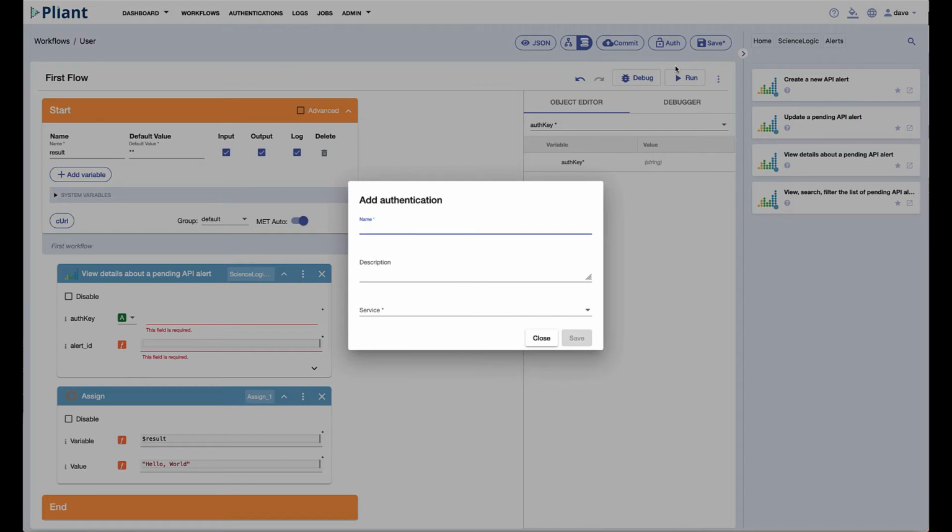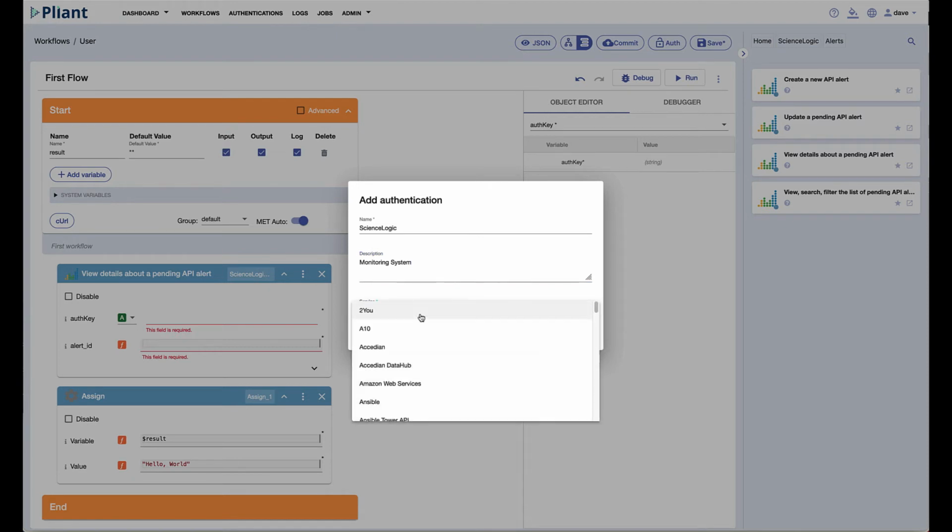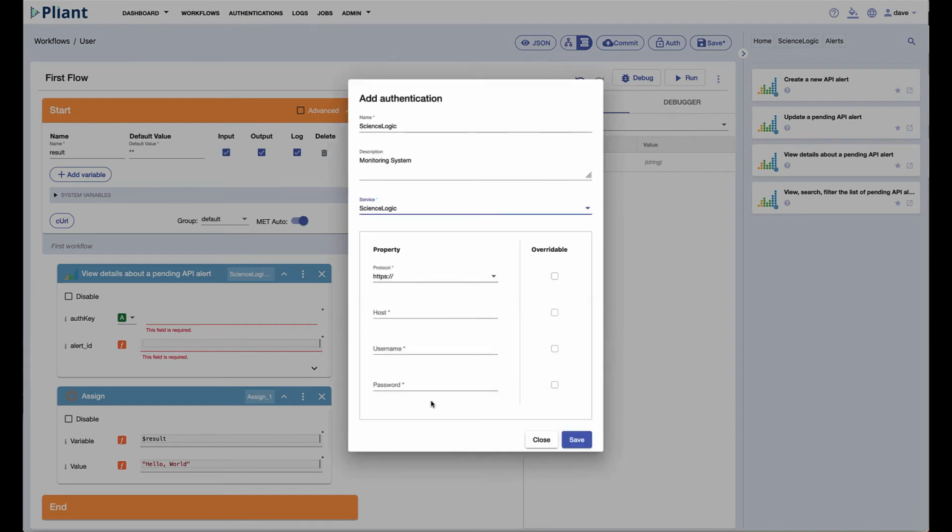It's going to want a name for this, and maybe I just parrot back Science Logic. I can give it a description, monitoring system, and then I pick my service or integration, which is Science Logic. So I'll come down to the Science Logic integration, and it's going to ask me the necessary authentication questions.